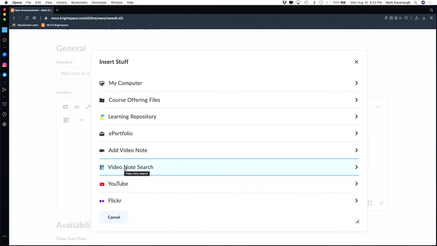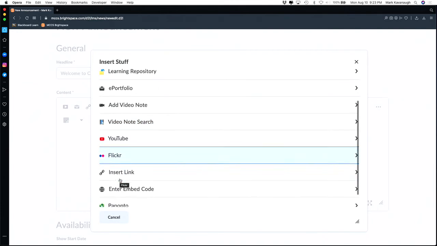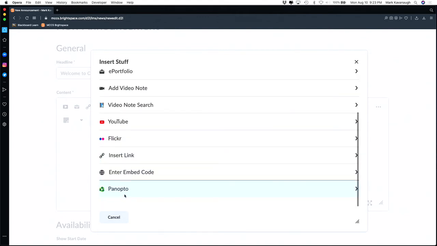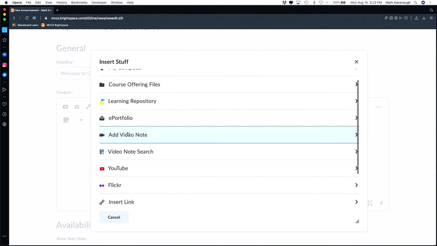I can search my existing video notes. I can add a YouTube link, and it'll embed it right in there. Flickr, insert link, embed code, Panopto. These are all different tools that we have access to, but the one I'm looking at right now is Add Video Note. What a great way to leave personal feedback to somebody on something.